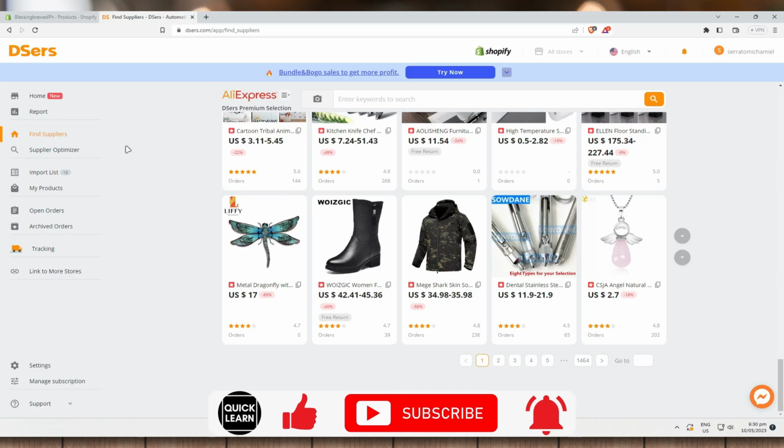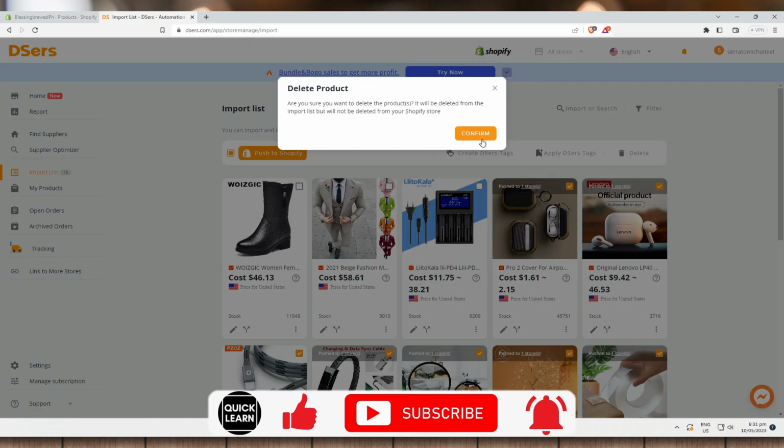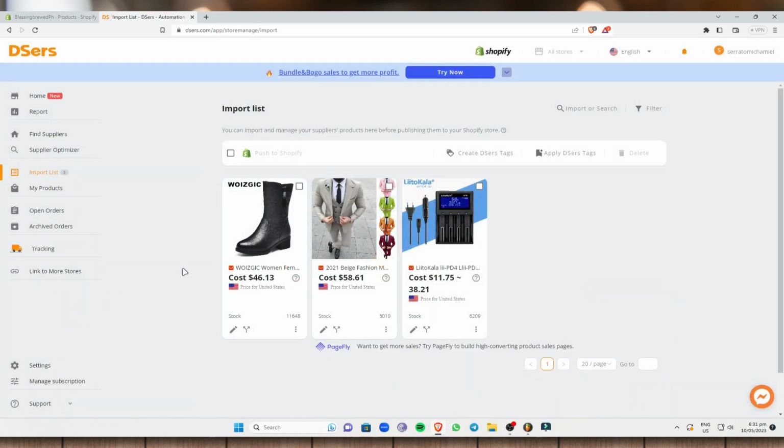So once you have done that, just click on import list here. So as you can see right here, these are the products that I recently imported from Deezers AliExpress. Now to import that to Shopify, all you have to do is click on the certain product that you want to import to Shopify, and just simply click on push to Shopify.